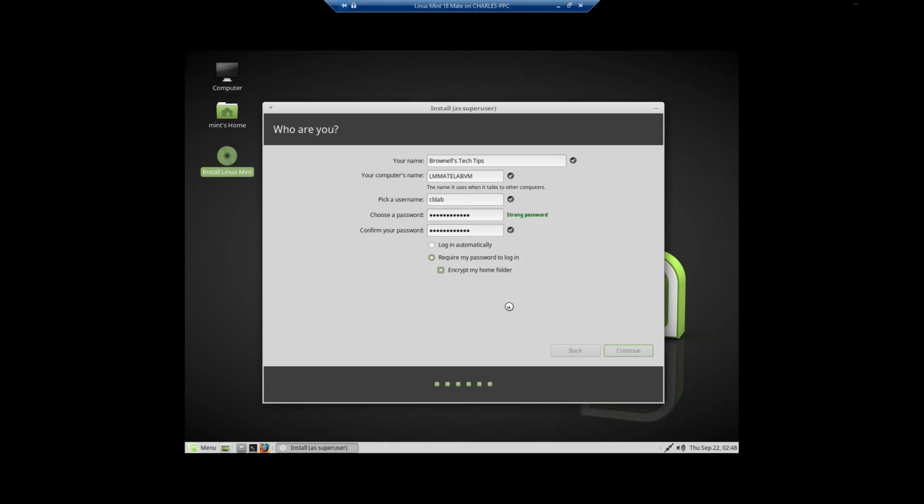Click continue. Make sure you have all this filled out. Your password, you want to make sure you put in a strong password. Don't put in anything simple like "password," because a password that easy to guess is just as bad as having no password at all.